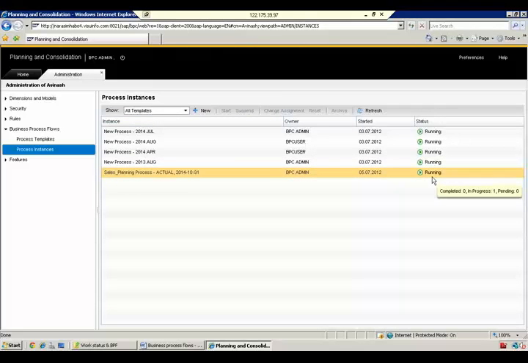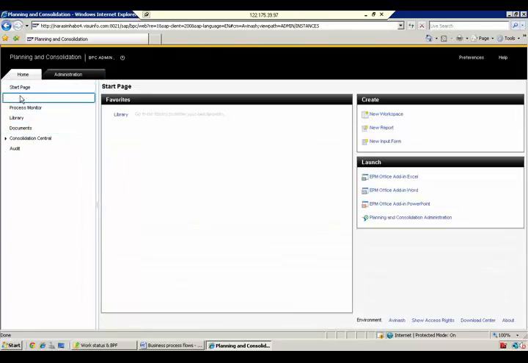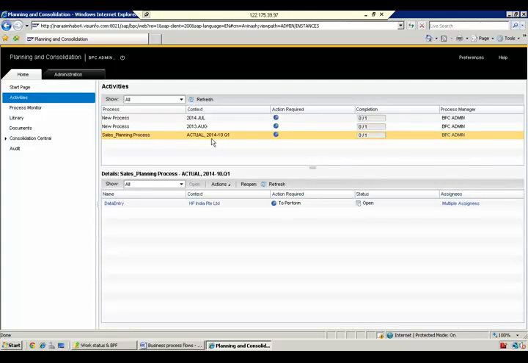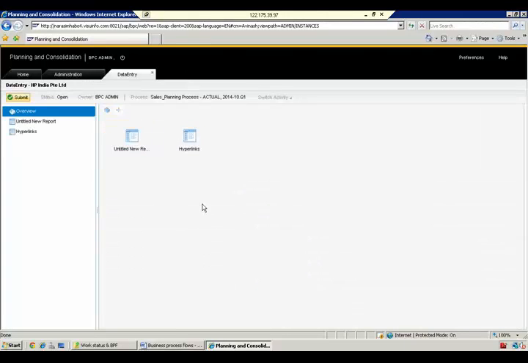So the activity is successfully running. Once it is running, you go to your activities page. Under sales planning process, I have the activity that needs to be performed. Here I can select this activity and I can perform whatever activities are available. So this is the link we have created. I can click on any of these options and I can finish my activity.